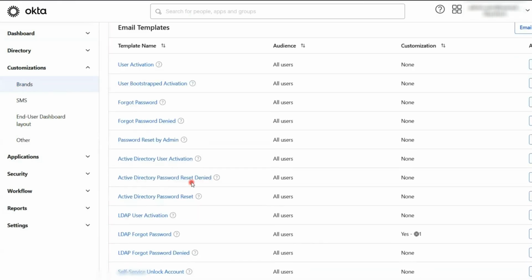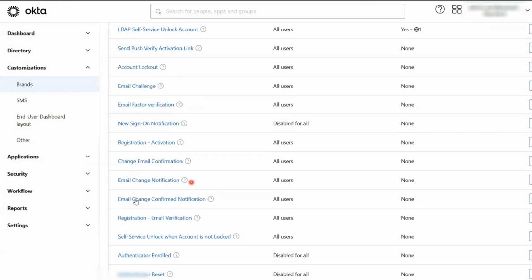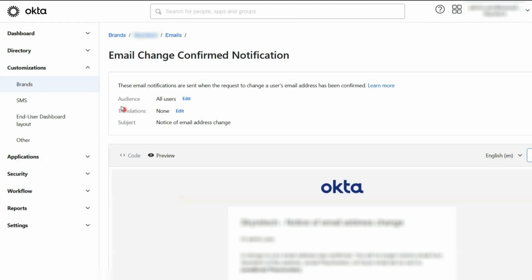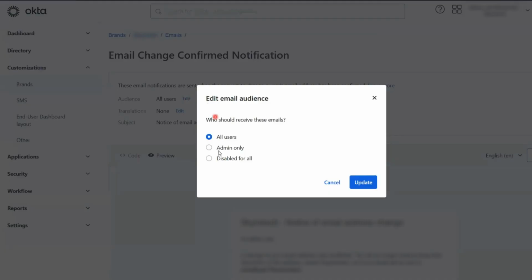Now let's find the right template. Look for the Email Change Confirm notification and give that a click. Time to make some changes. Look for the Audience section and hit Edit, and then choose Admin Only. This way, only the admins will receive these notifications, keeping things tidy for everyone else.